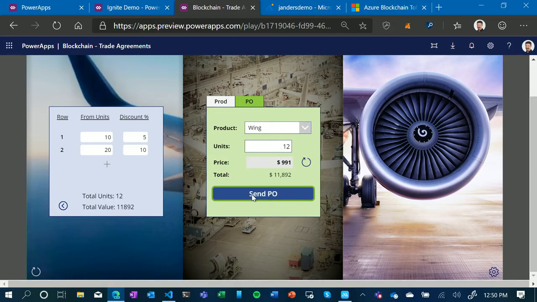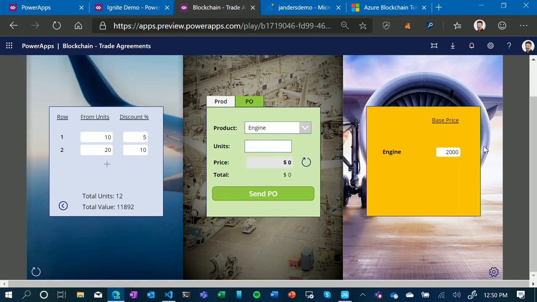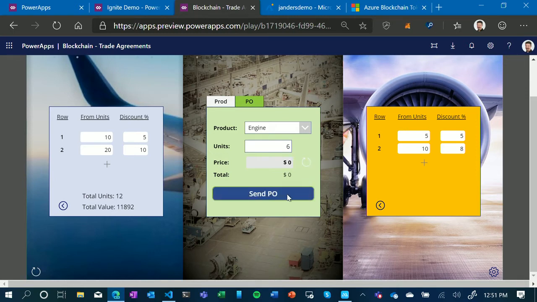Let's send that purchase order over. Okay. Now let's take a look at the engine side of the business. Okay. Engines are a bit more expensive than wings. In this case, they're twice as much. But the same component holds true that I'm going to have a trade agreement with them. And it's not going to be the same that I would have with the wing manufacturer. There's going to be different volume discounts and things involved, et cetera. In this case, 5 engines, 5%, 10, 8%, et cetera. And the same logic applies here, right? So let's do 6 engines, just get our discount.